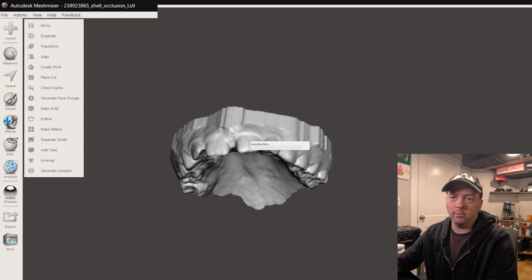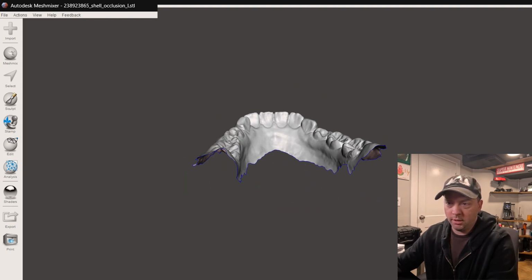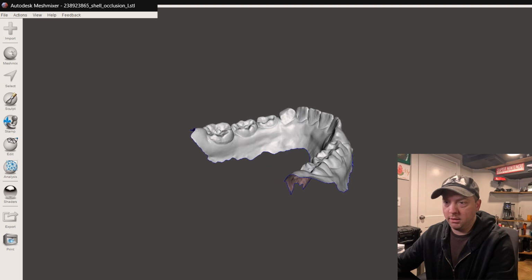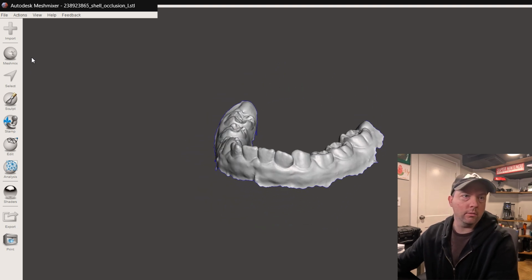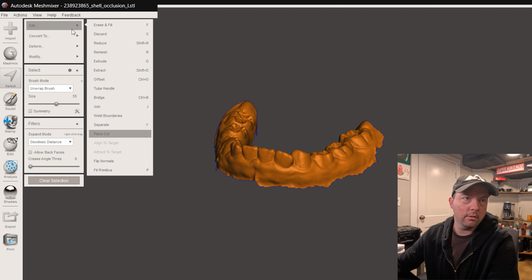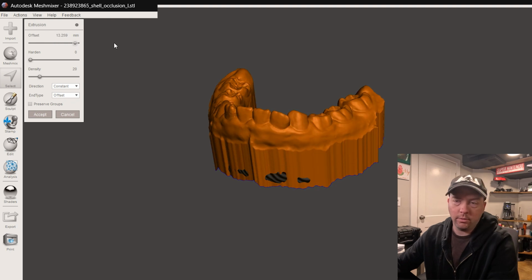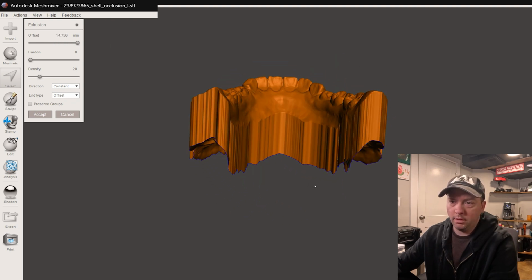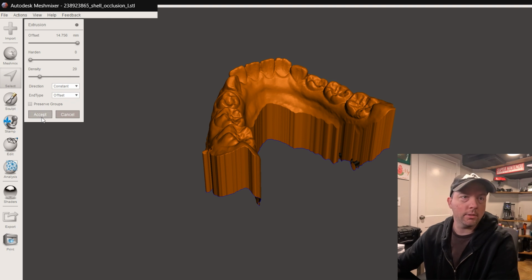All right, so we're gonna import the lower and do the same thing. Our mesh looks pretty good. I don't have to delete anything. Okay, so let's Control A. We're going to extrude. We're gonna go, that works. All right. Accept.